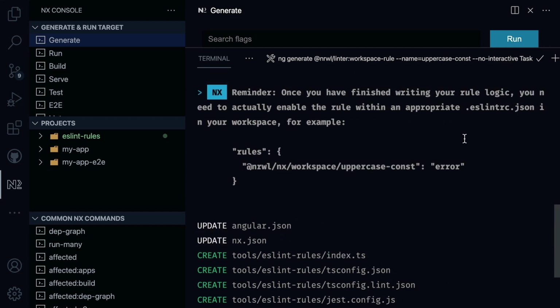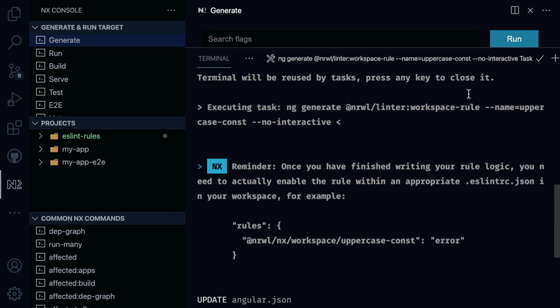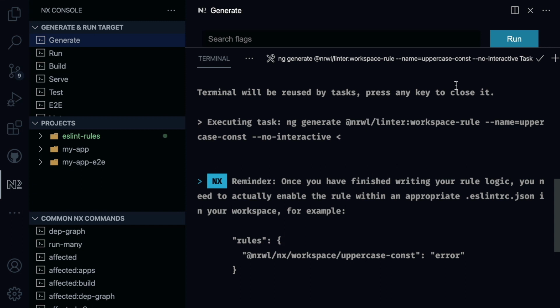So we can see, as well as those files that it's created, it's actually given us a log reminding us that all we've done so far is generate the scaffolding for the rule. If we want to enable the rule in our configs and to actually have it take effect during linting, we need to specify the rule in our .eslintrc.json files.